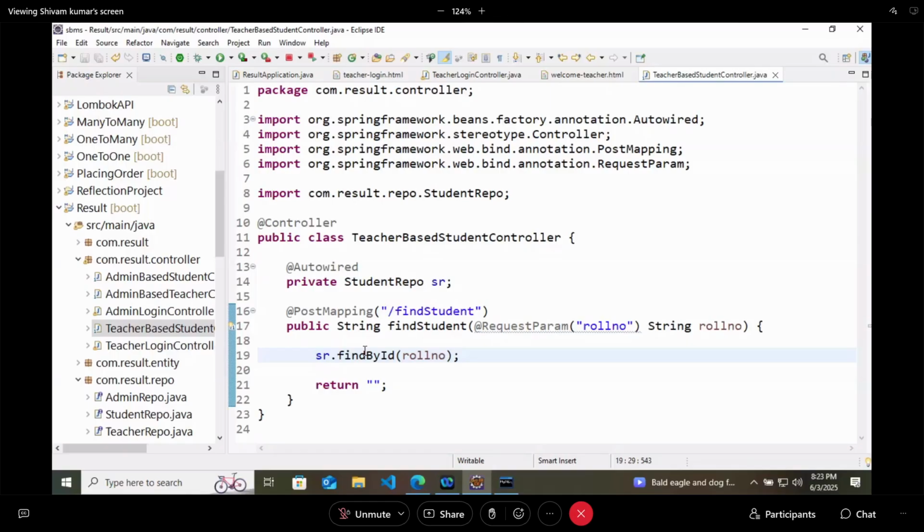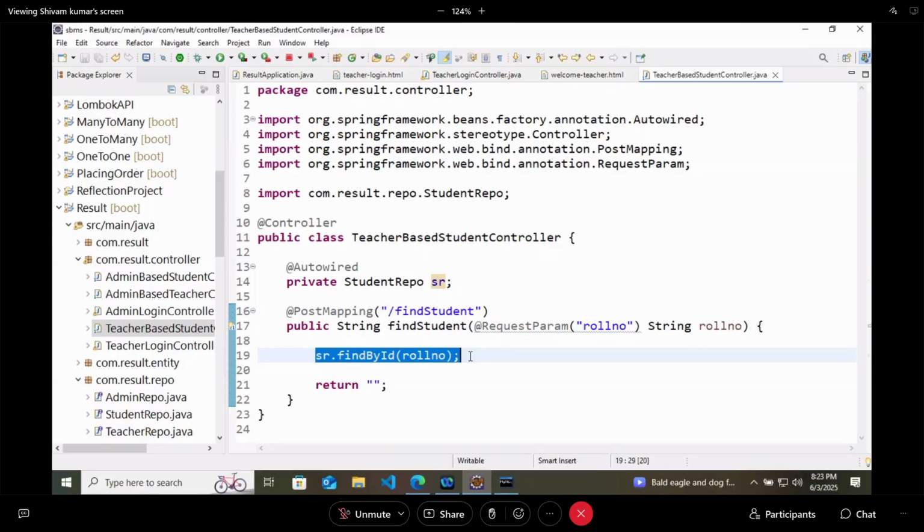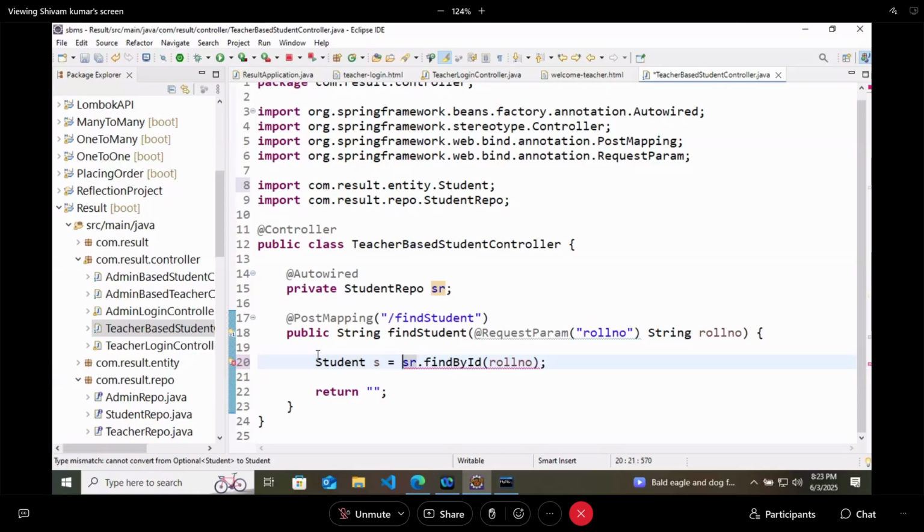What will it return? What is the return type of this findById method? The entity with the given id or optional if none found. Means it is going to return you the exact student only. Entity means student. So if I'm saying here Student s equals sr dot findById, and here you can, okay, Optional Student. Wait, we'll create a separate method here for us.